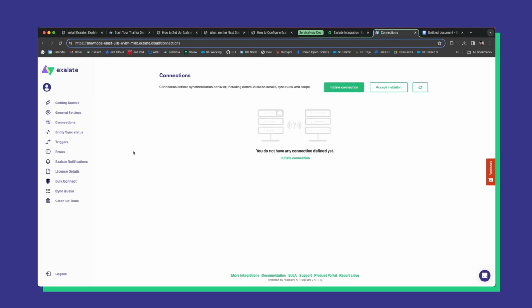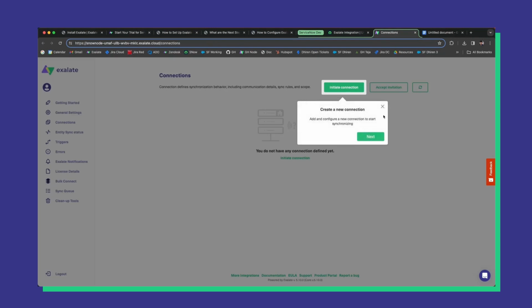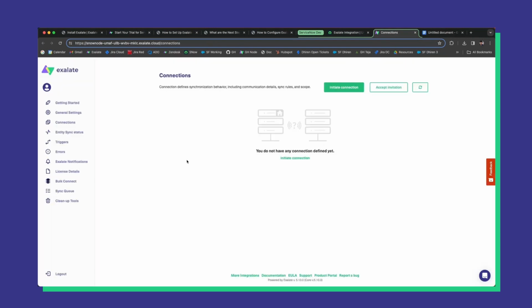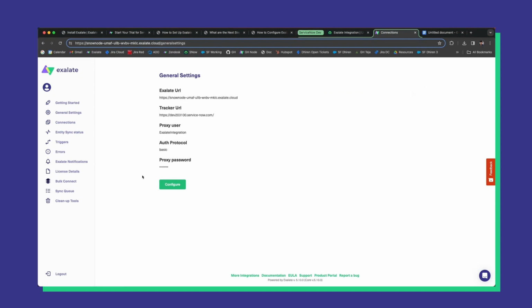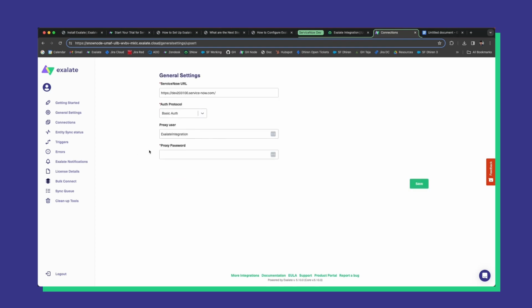And great, we're in. This is the main Exalate console page, where you can start creating and configuring connections with other systems. The General Settings page displays the proxy user credentials, and you can configure them if you want. And we're good to go. You've successfully installed Exalate on your ServiceNow instance and are ready to sync your first entity.